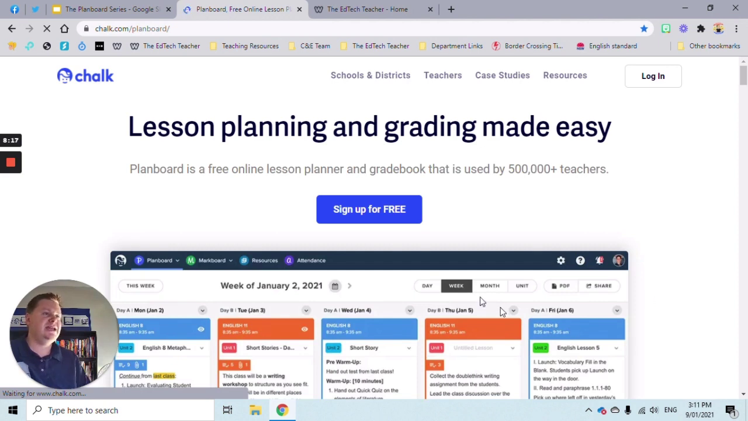Now you can see here that it is a lesson planning and grading tool. It's designed to make our lives as teachers much easier. And let me say, I've been using it for about 12 months now. It does make my life so much easier. We're busy people as teachers. So we want tools that are going to make things easier for us to do. They're much more efficient and effective than those paper-based diaries that we might have had in the past.